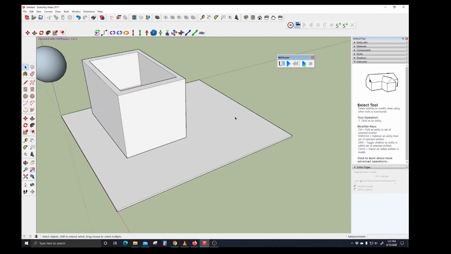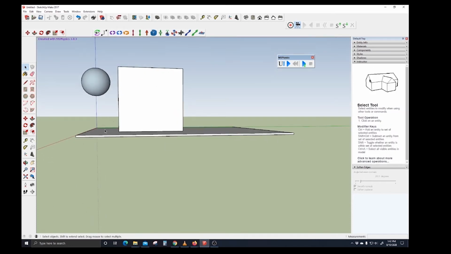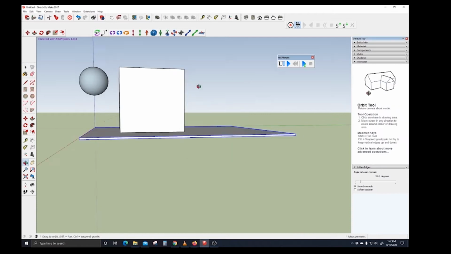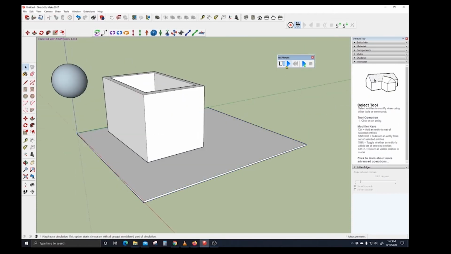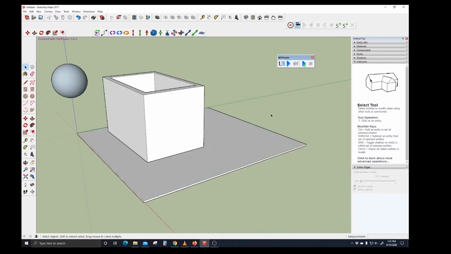Alright, so that is also itself. Now I need to make it a component. I need to highlight it, and then I need to go to G, make a component, and that's its own component. Now, if I was to hit this play button again, they're all going to fall together. But to make it stick, or to make it stay, I have to make it what's called static.